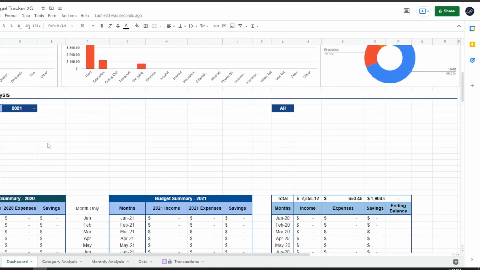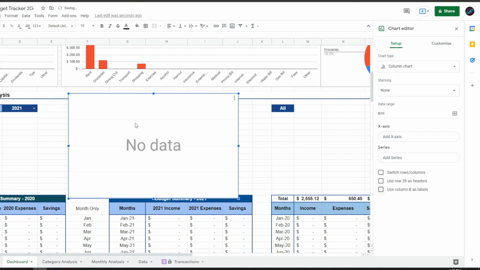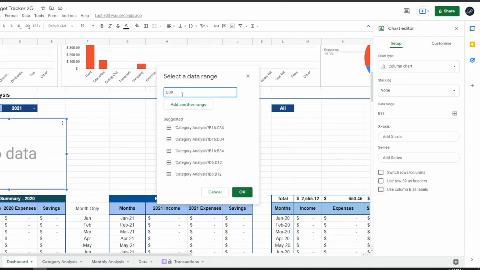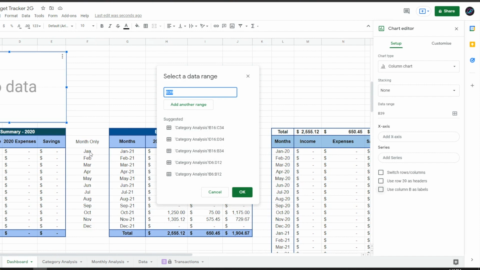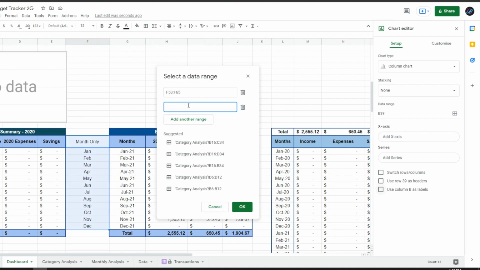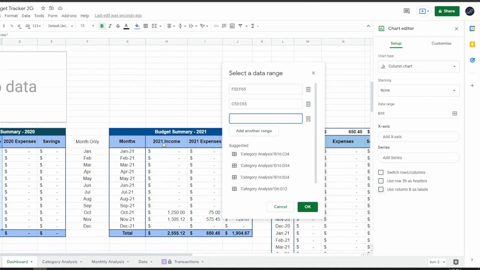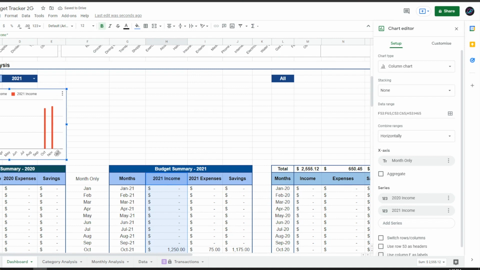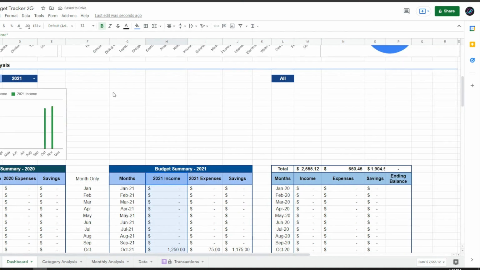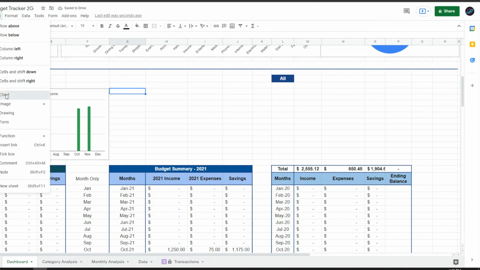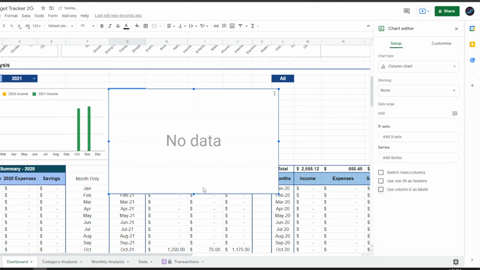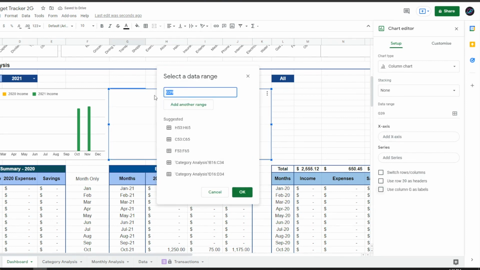Okay, so we're missing the last three graphs. The first one's going to be a column chart. So the first data range is going to be the months. The second one is the income for the left graph. And the third one is the income for the graph on the right. And there you go, we're comparing the income between 2020 and 2021. Now we just enter the same chart, but in this one we're going to select the expenses.